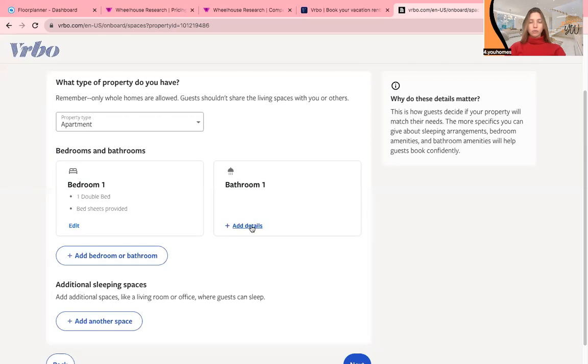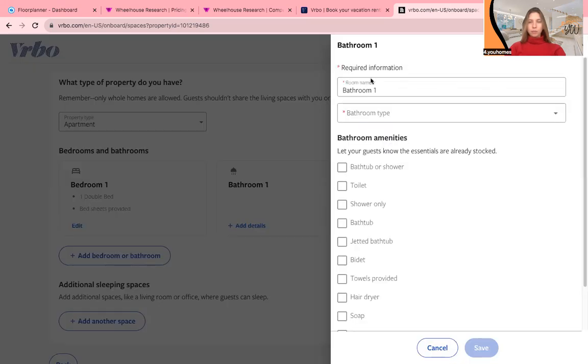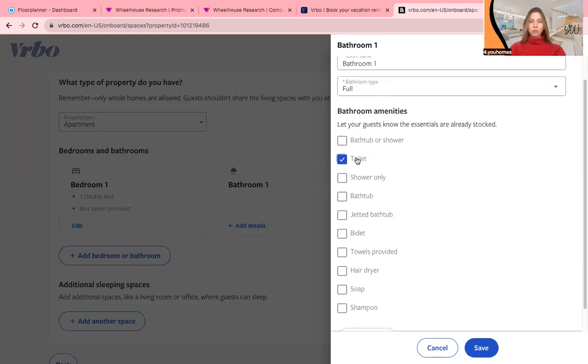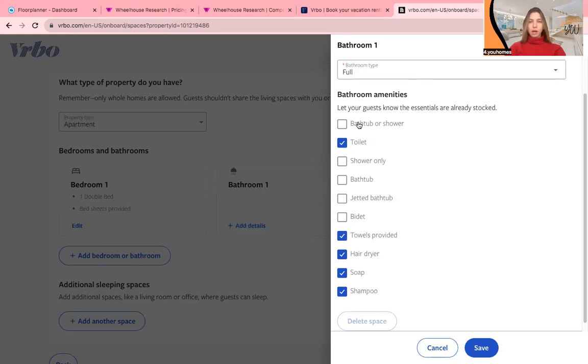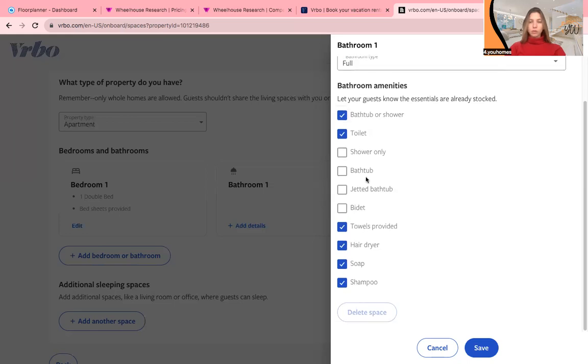Basically, the same goes for the bathroom as well. A name, then there is an option here between full and half bathroom type. Not really sure exactly what that is supposed to mean, but just to be secure, better always choose full. And then also here you have some amenities the bathroom has. Just make sure you click on everything that is relevant, not more, not less.